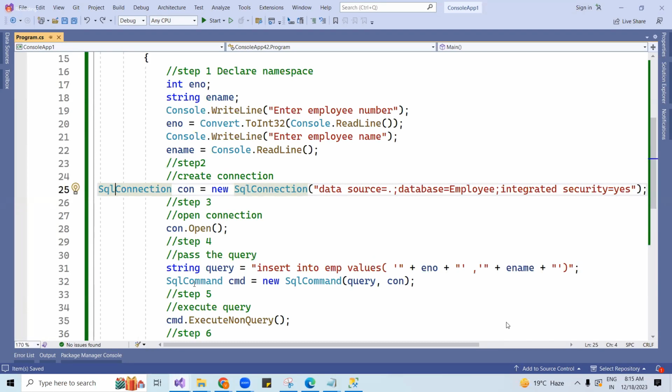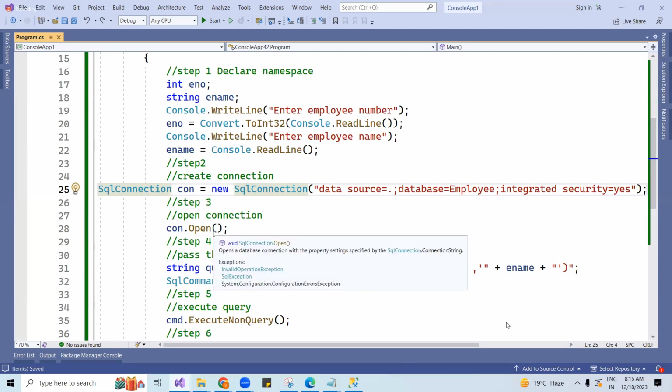Data source dot, or computer name, or localhost, anything is fine. Got it? So what is this integrated security? When you're going with Windows authentication, we keep integrated security equal to yes or no. By default, we always keep yes. Keep it like that. What is our step three?